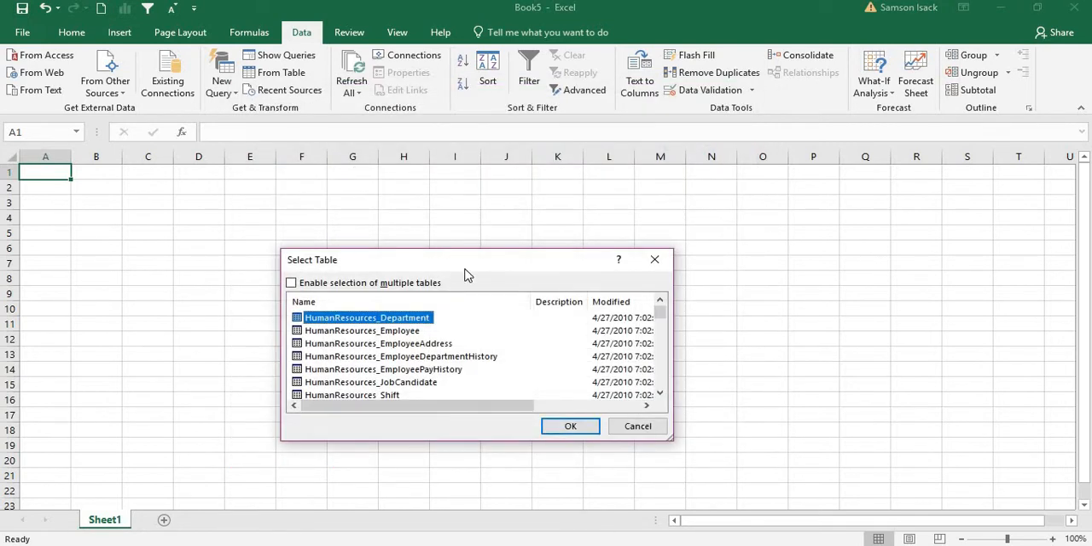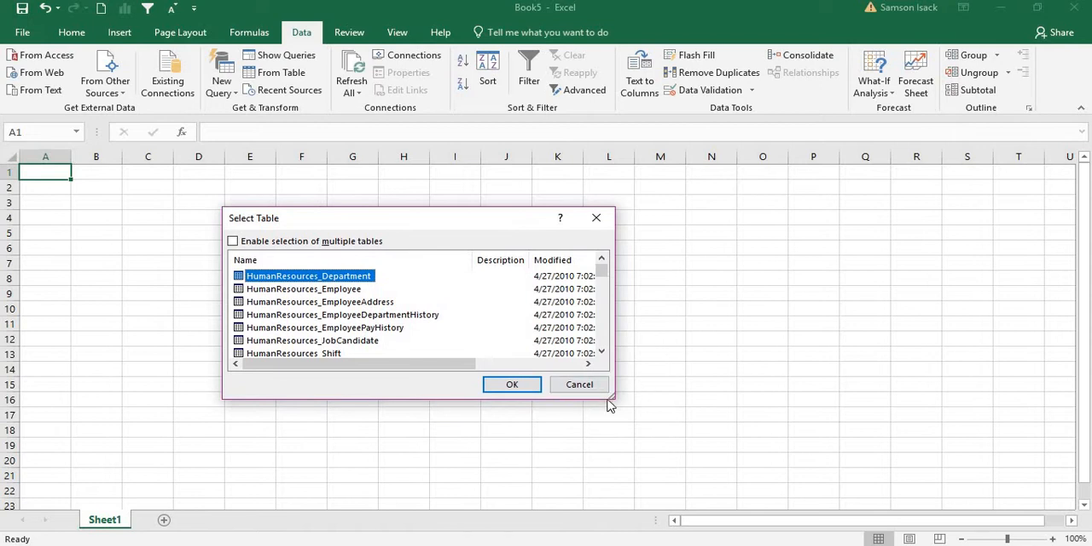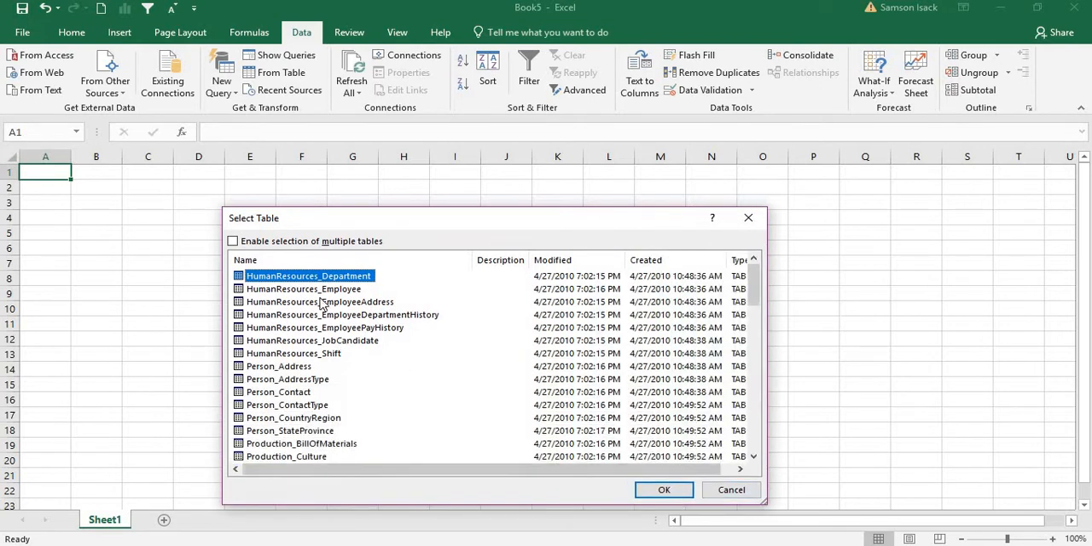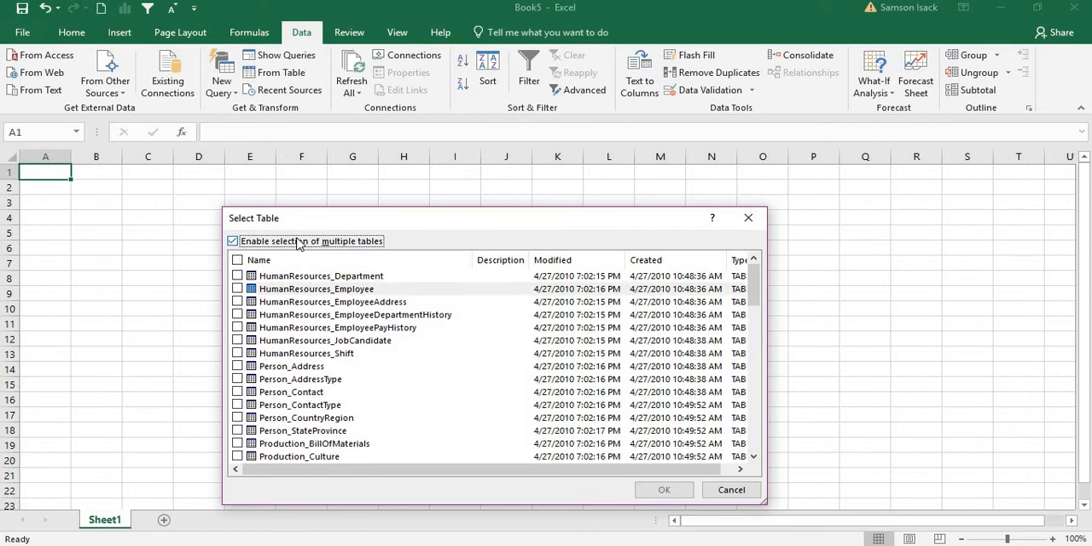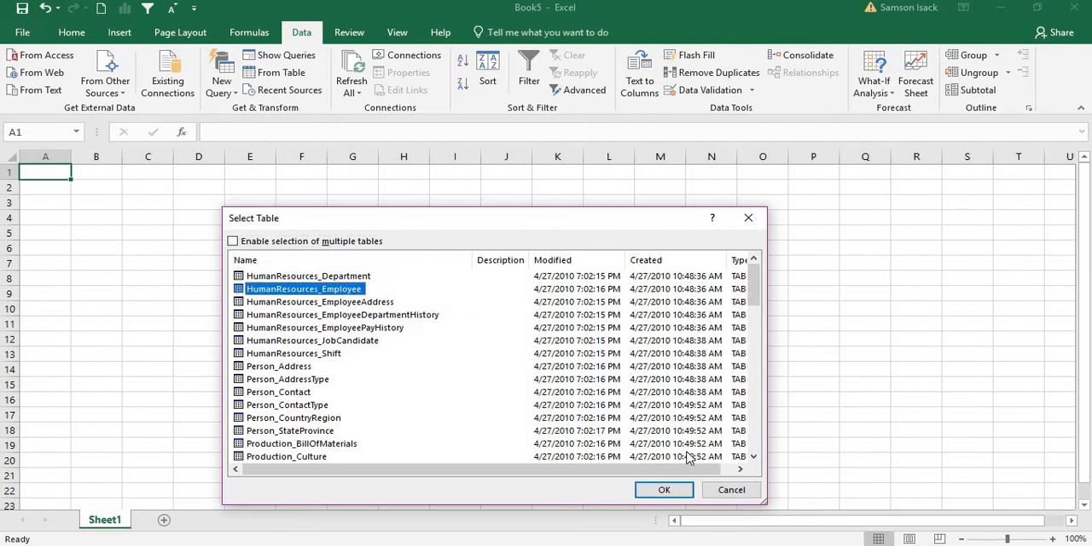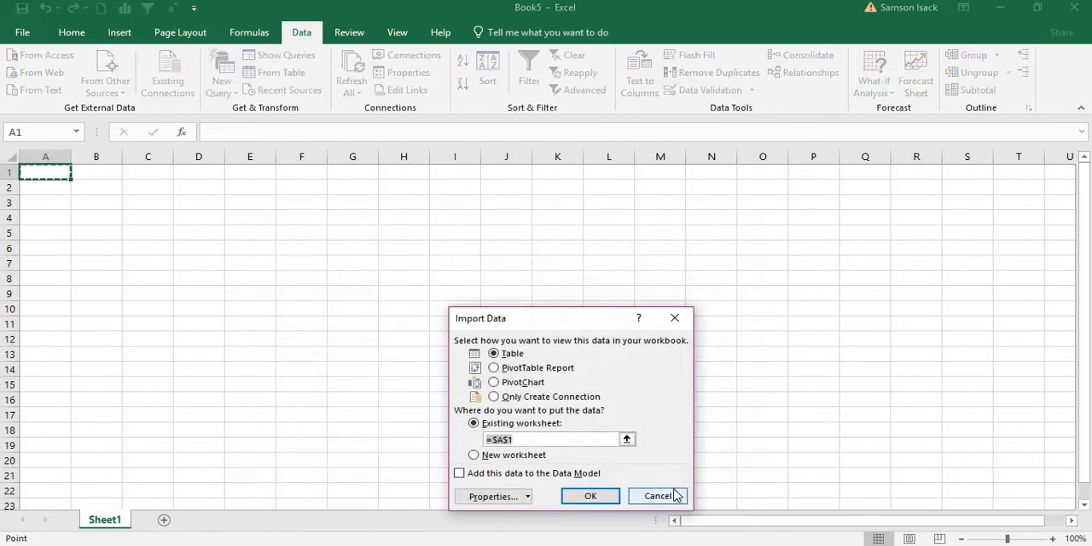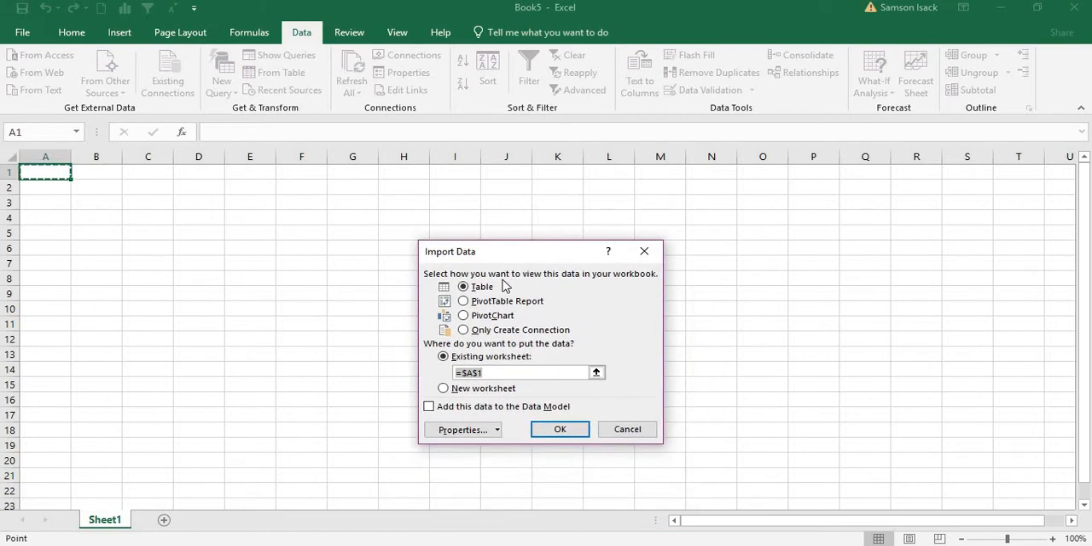When you open it, it asks you what all the tables you want to bring. Okay, so I'll select only one table. If you want multiple tables, you must enable the selection of multiple tables and bring the data. Okay, so what I'll do is I will do only one table, which is human resource employee. Okay, and press OK. Then what happens, it is asking for import data.